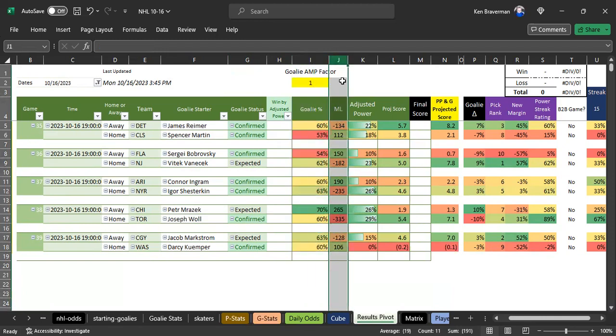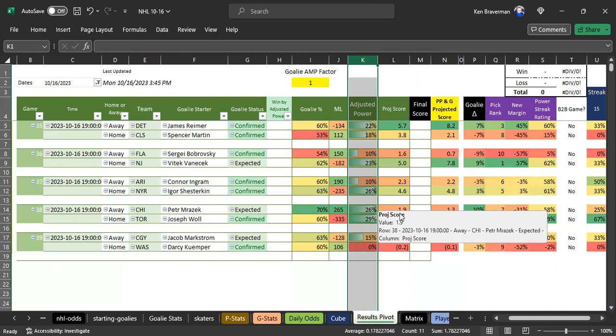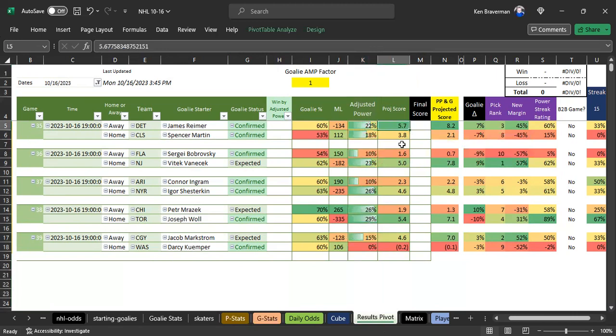The money line. It's coming from the odds. The adjusted power and the projected score and the power projected score. So the adjusted power is the raw comparison between the two teams. Generally, this is the best guide to who's supposed to win this game. It's even better than the projected score. The team with the better adjusted power is supposed to win. So the algorithm is favoring Detroit, New Jersey, the Rangers, barely Toronto over Chicago, and definitely Calgary over Washington today.